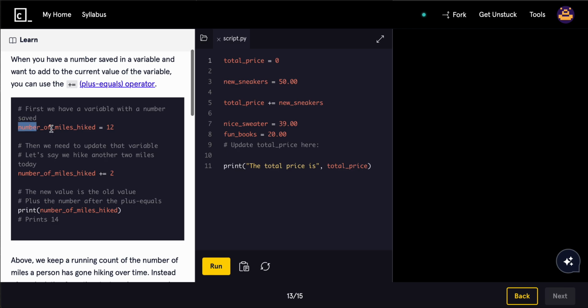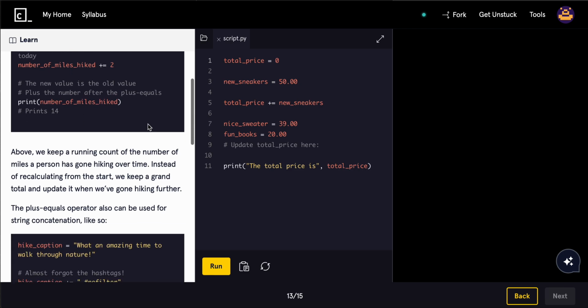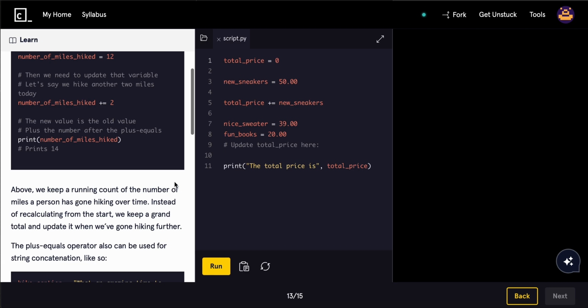So we can do number of miles hiked plus equals 2, and it's going to print out 14 here since the original was 12. Above, we keep a running total of the number of miles a person has gone hiking over time. Instead of just recalculating from the start, we can keep a grand total and update it when we've gone hiking further.